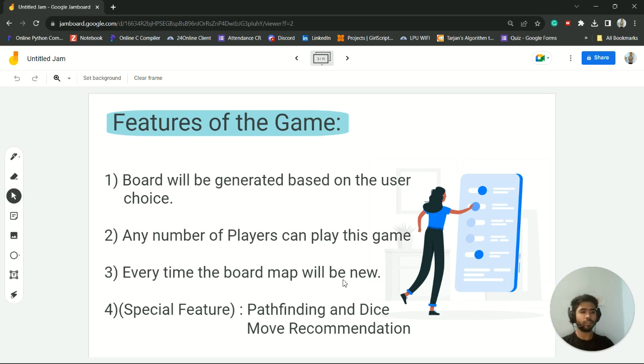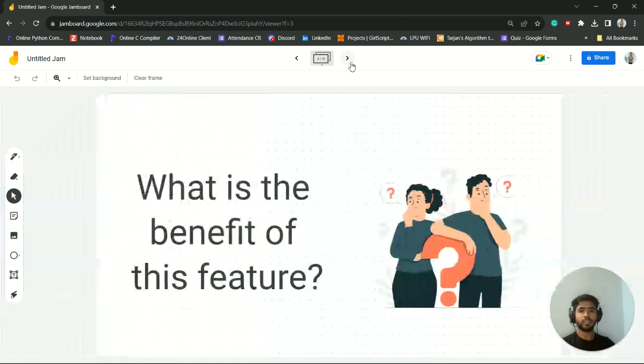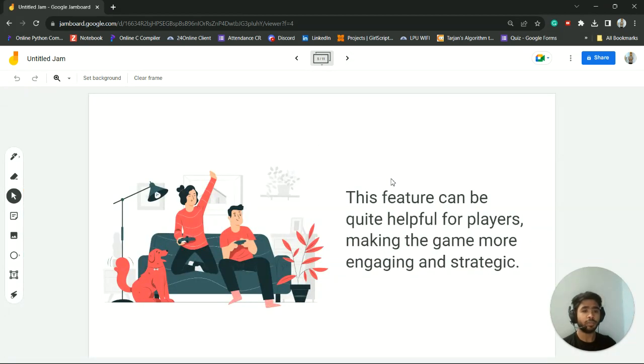And the fourth important feature of our code is pathfinding and move recommendation. By pathfinding, it means you are currently at position 5 and you want to know what your future moves should be so that you can win faster compared to the other competitors. So this feature will help you with that. This is the benefit of the feature. It can be quite helpful for players, making the game engaging and strategic.